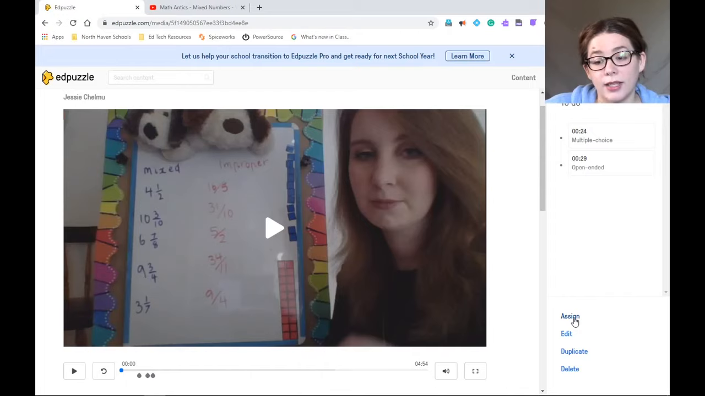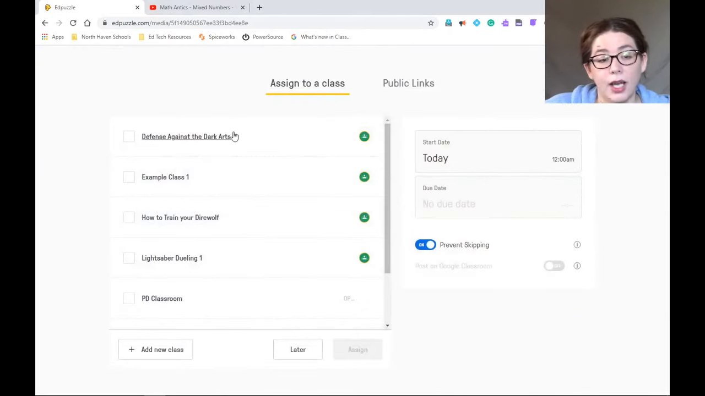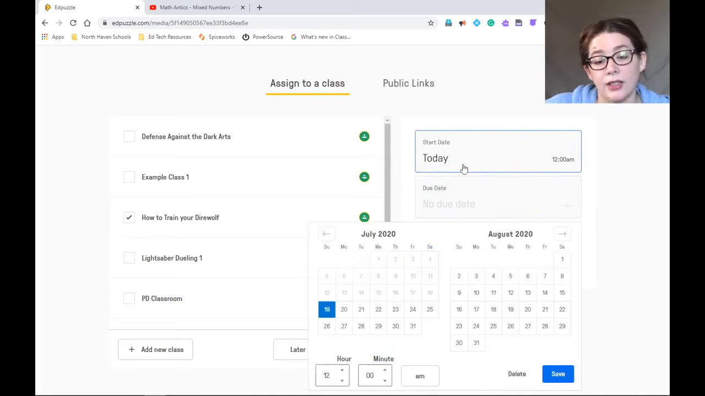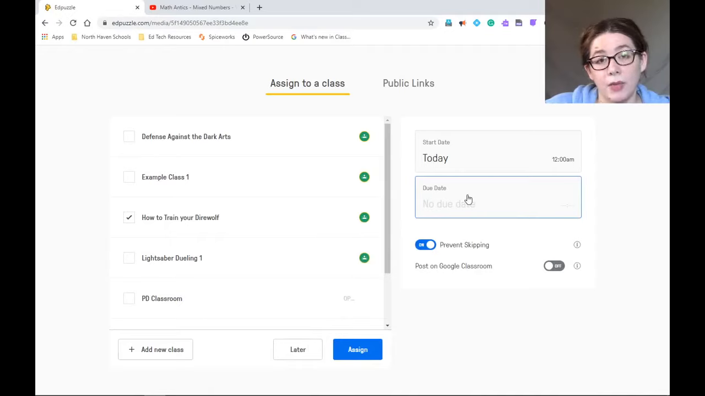So you click assign here, and since I have Google Classroom, I can send it right to my Google Classroom. How to train your direwolf. I can select the start date. It doesn't have to be the same day, but it can be. I can make a due date. This is the prevent skipping option, which doesn't let the students skip ahead to the questions. They have to wait for the video to get there. And I can also have it post on Google Classroom right away. Once I'm done setting those options, I click assign.